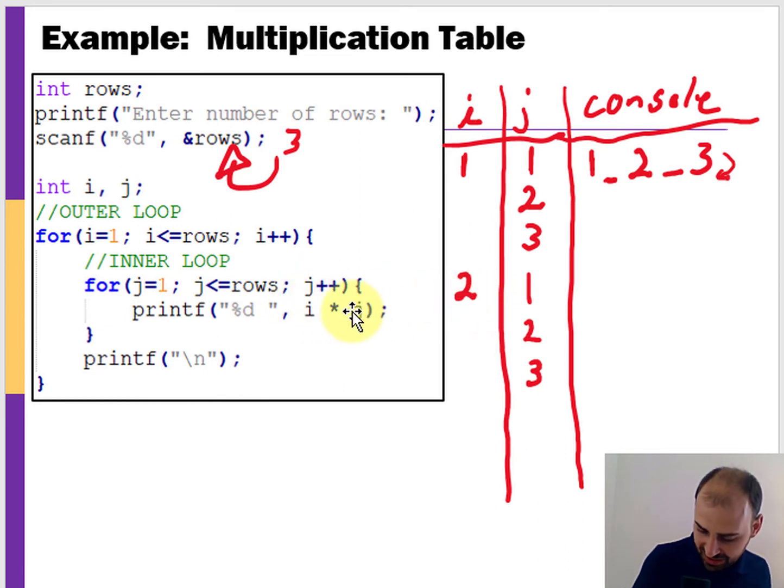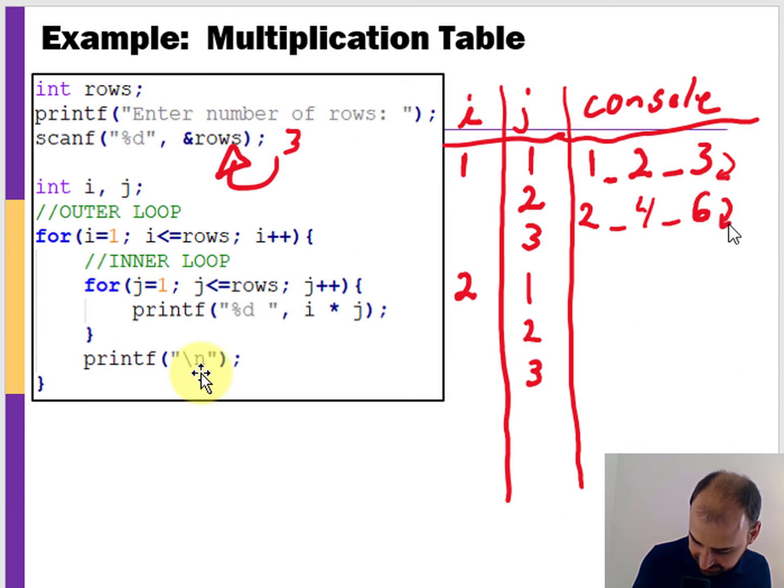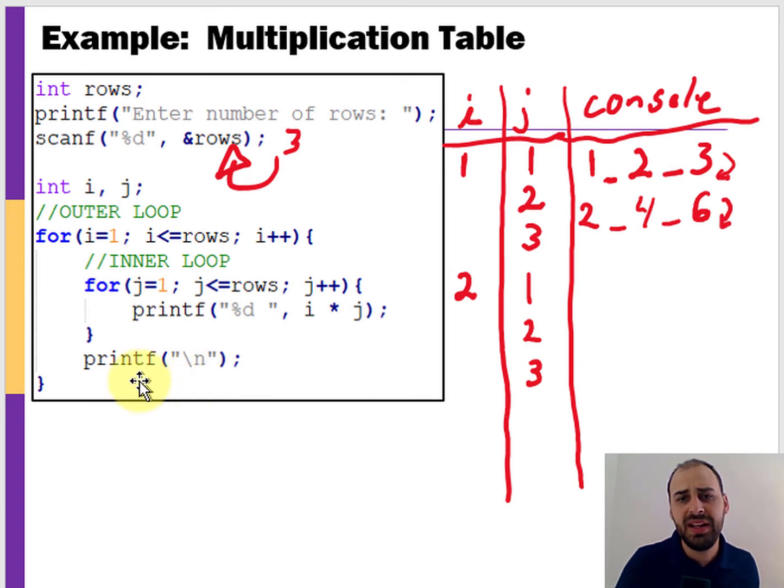Okay, so we're going to have 2 times 1, right? Then 2 times 2, and then 2 times 3. Okay, then we leave the inner loop. We print a new line character. Okay, we come up here. We increment i again.